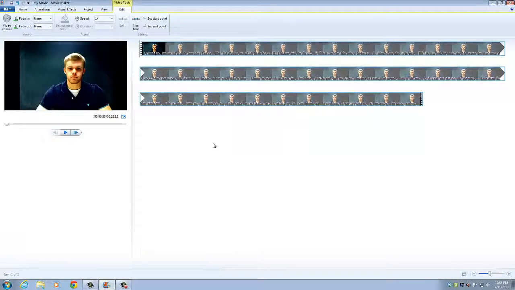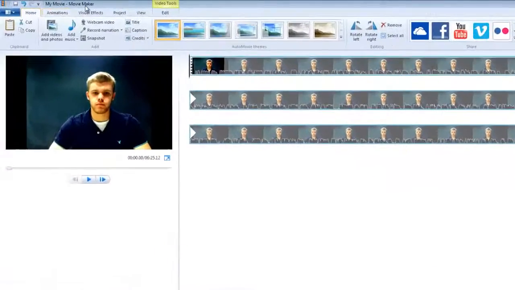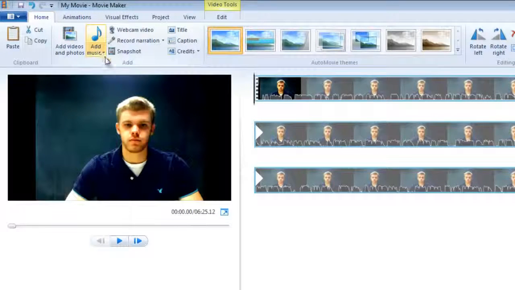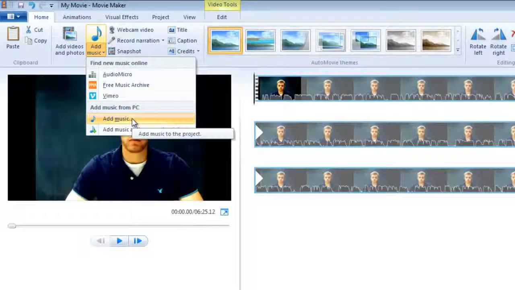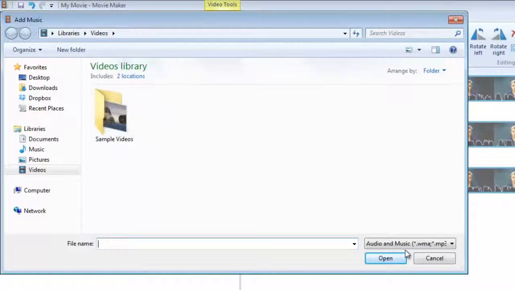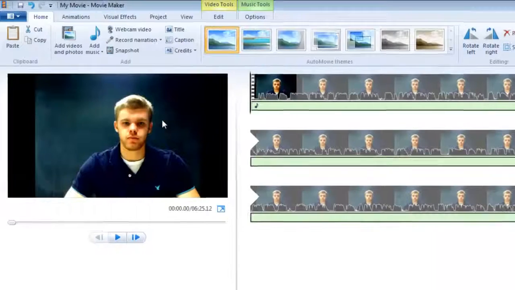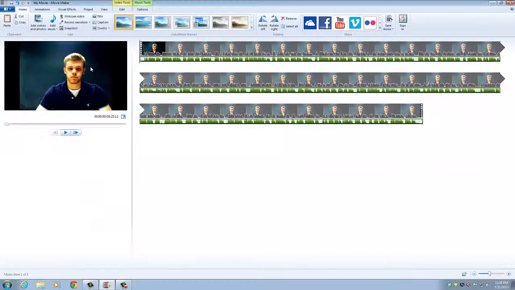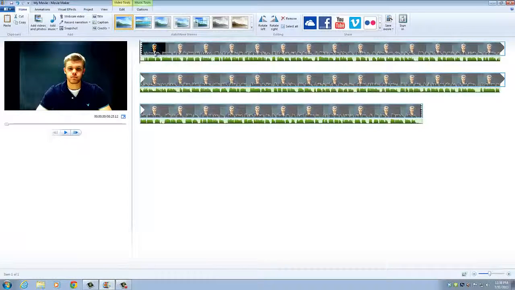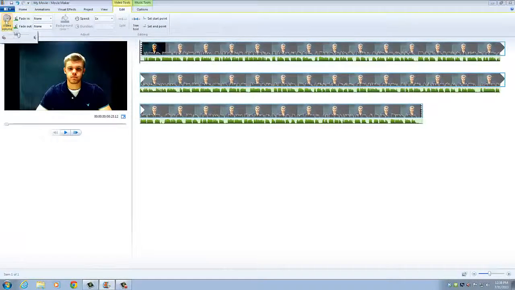And then once that's done, we are going to upload the audio version of it. So we go to Home and click Add Music. And then we need to change the setting from audio and music to videos. So then we see that our video pops up and we can double click on it. And that inserts the audio, so it's going to match up with our video. And then we need to click on the video and mute the video portion so that we just have the audio playing, and it'll match up.